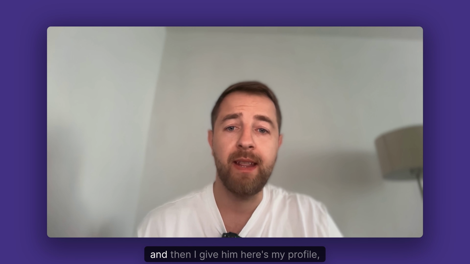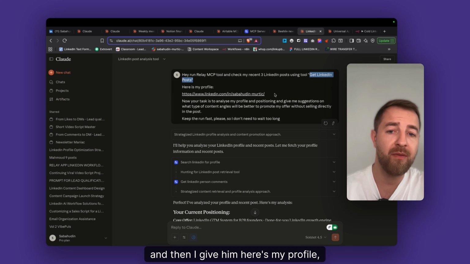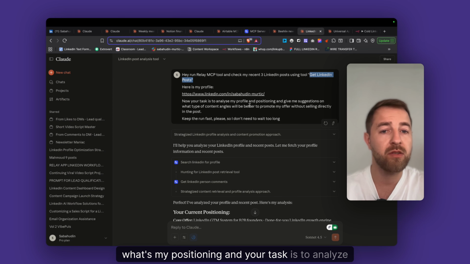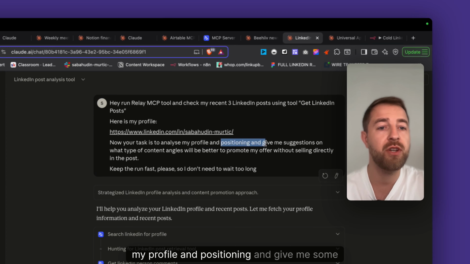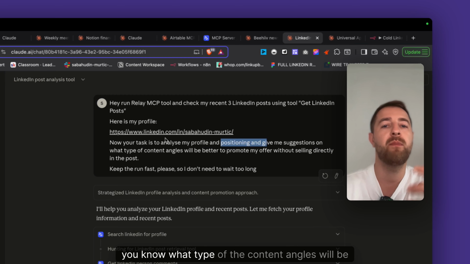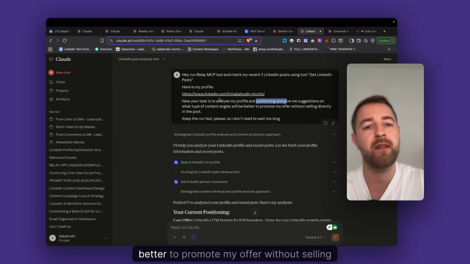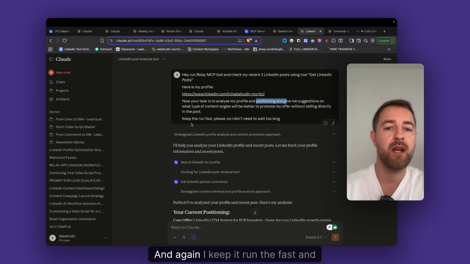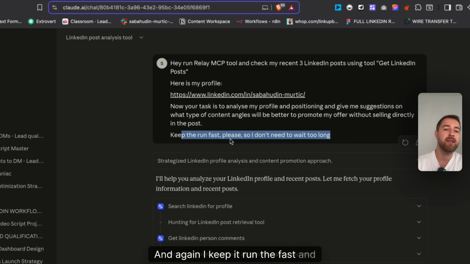Now, another example, what I try to do is basically run a tool inside of the Relay MCP server, get LinkedIn posts, and then I give it, here's my profile, understand what's my positioning, and your task is to analyze my profile and positioning and give me some suggestions on what type of content angles will be better to promote my offer without selling directly in my post. And again, I add keep it fast, and I don't need to wait too long, right?